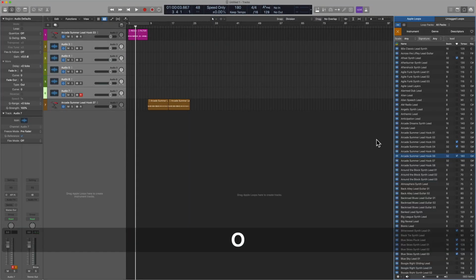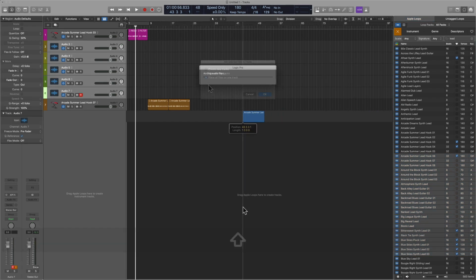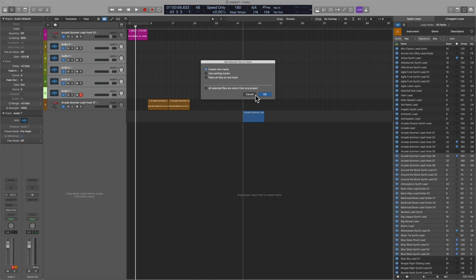To really fulfill on this exercise, I'm going to ask you to go ahead and drag in a bunch of loops. In today's version of Logic, you can drag multiple loops in at the same time. So I'm going to do just that. Shift click and drag in a bunch of loops. To ensure that all of these are placed on their own individual file, I will create new tracks. We'll let that do its magic.